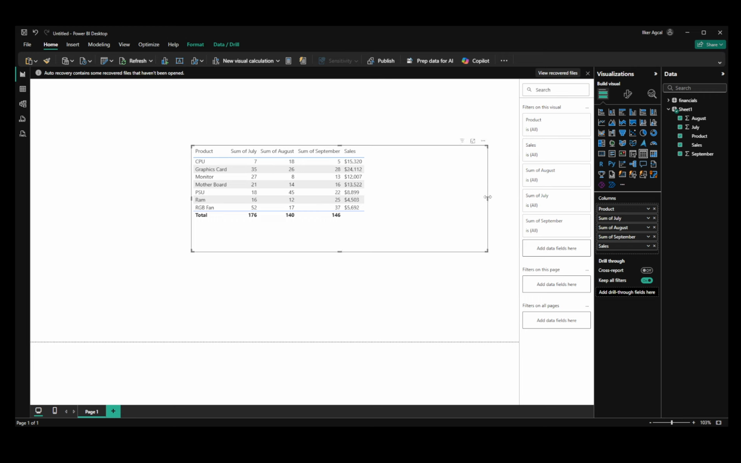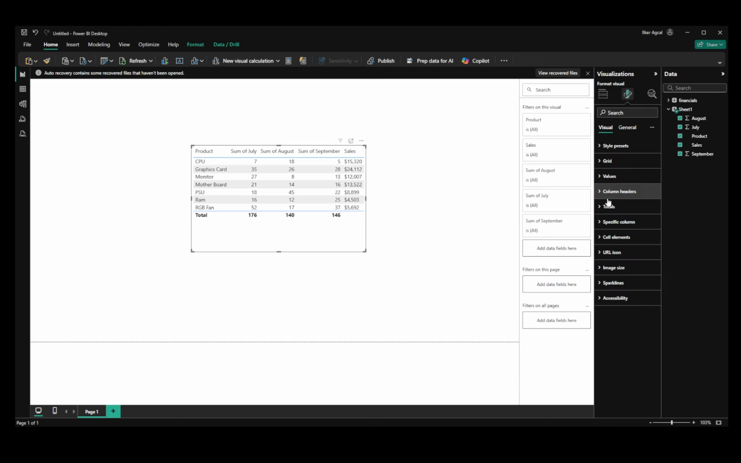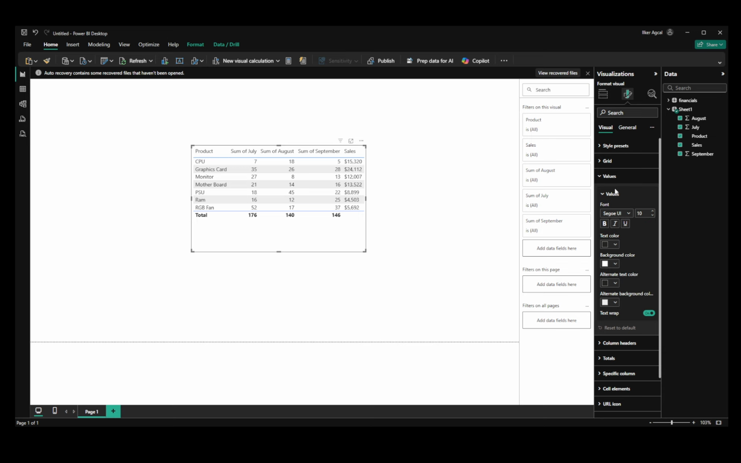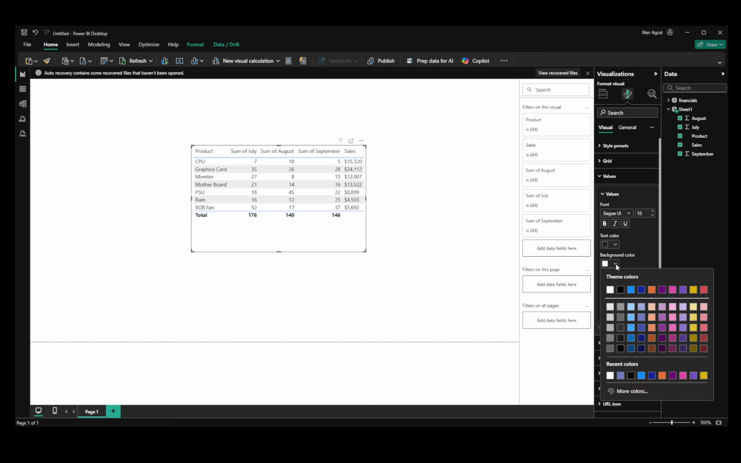Once your matrix is set up, navigate over to the Format pane. Here, you'll look for the Conditional Formatting section, specifically for the values. This is where the visual impact begins. You're going to choose to format the background color. Alternatively, if you prefer, you could opt for the font color instead.